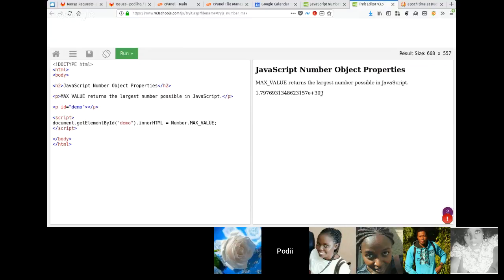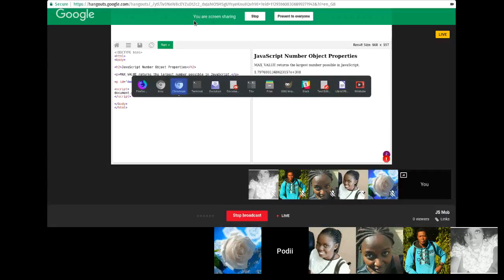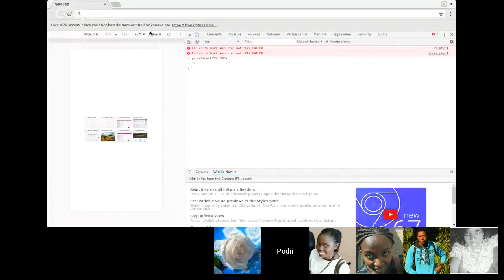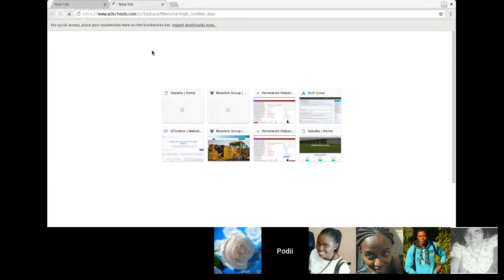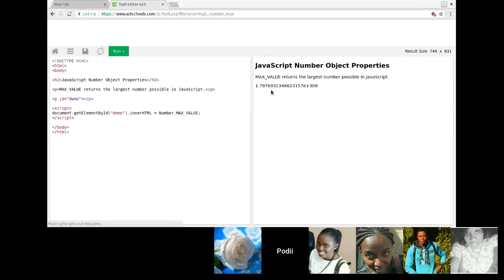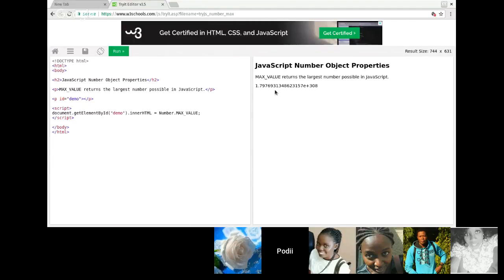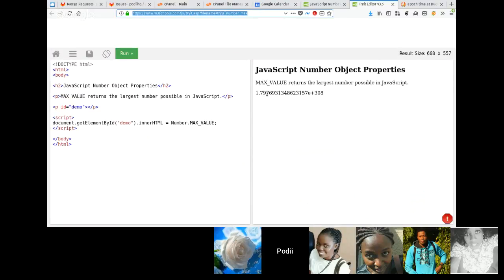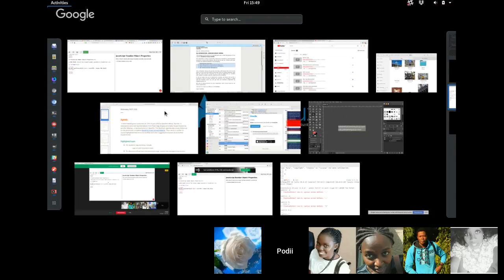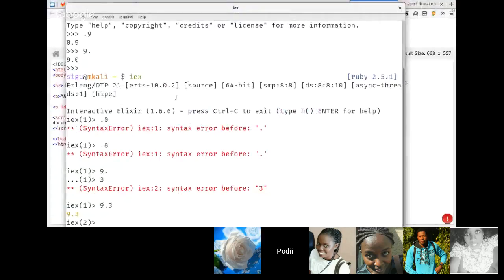Let's try this. 179. 179. It's the same thing. Yeah, so it seems like it's a JavaScript thing. We can try this on, go on. Yes, it's 17. Let's try this on the terminal.